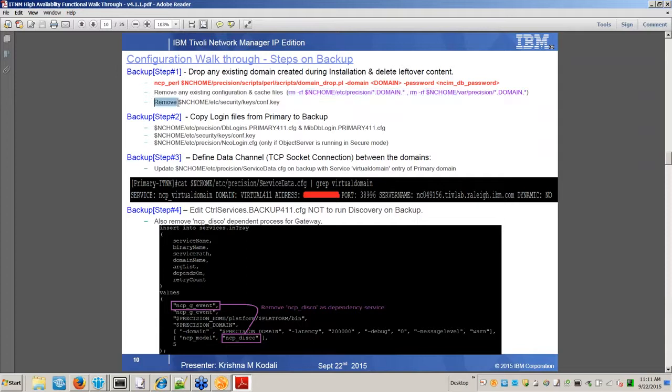And the last one is you also need to remove the configuration key, which uses the AES algorithm to encrypt your passwords. That is specific to that host, because we're going to copy the key from the primary host in order to keep the configuration in sync.